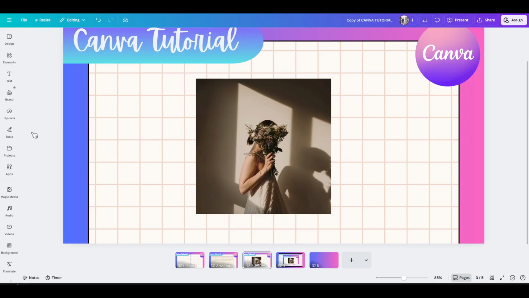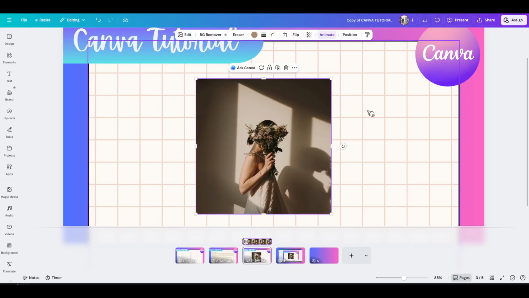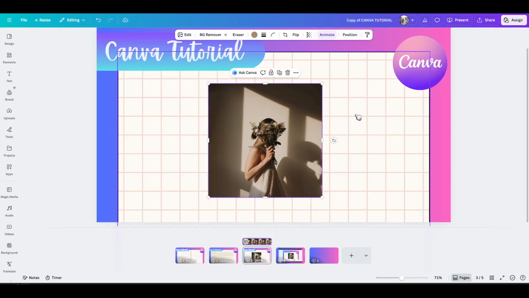Start by opening your project. This can be any design that supports timing, such as a video or animated presentation. Once you're in, click to select the element you want to control. This could be text, a photo, a graphic, or even a sticker, anything that you want to time precisely. You'll know it's selected when you see the bounding box around it on your canvas.